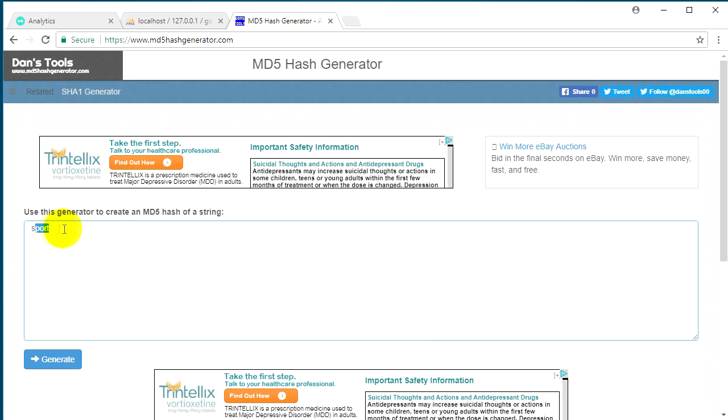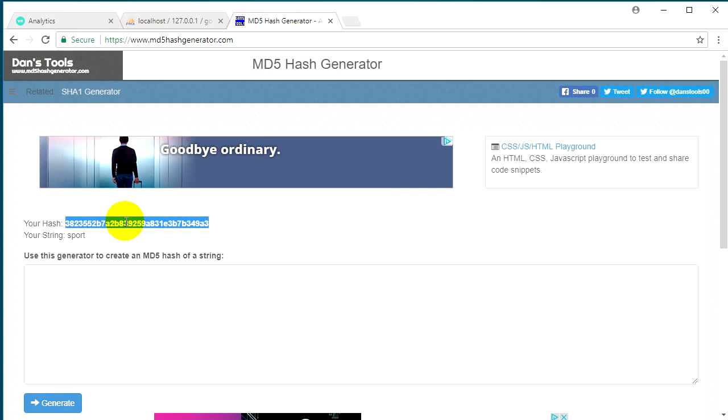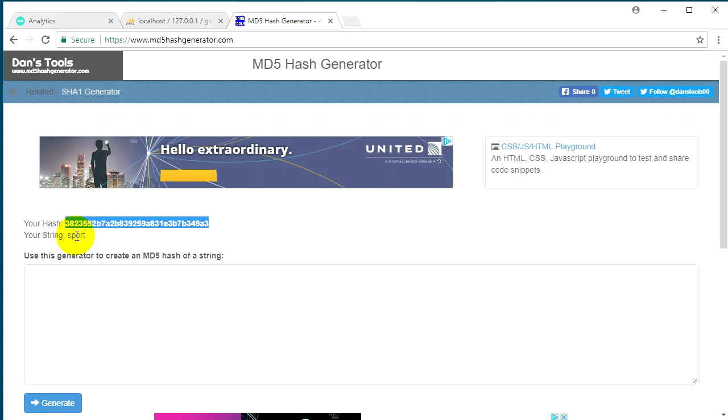So this is my password right now. If I click generate, it gives me a hash. So I have a hash. This is the MD5. This is my password, and this is the codification for my password using MD5.